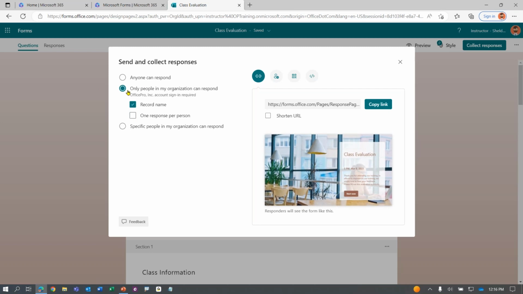When you click on it, notice that over here, it has you confirm who can respond. Can anyone respond? People in your organization or specific people? You see that? Now, it has you confirm, do you want to record the names or do you want to limit the number of responses per person? I already went through the settings, so that's ready to go. So over here, I have these 4 options.